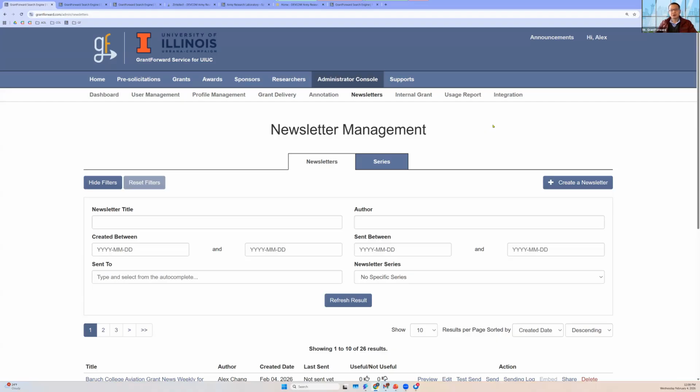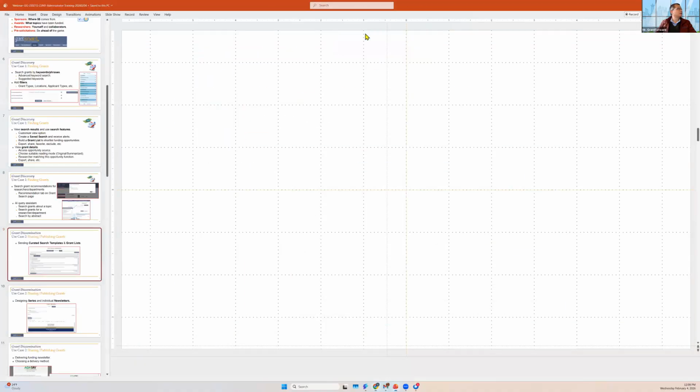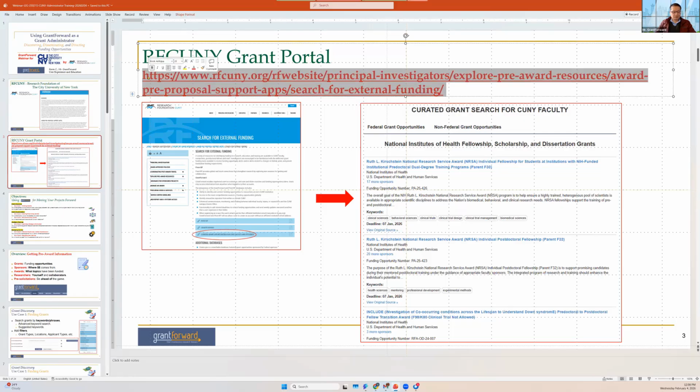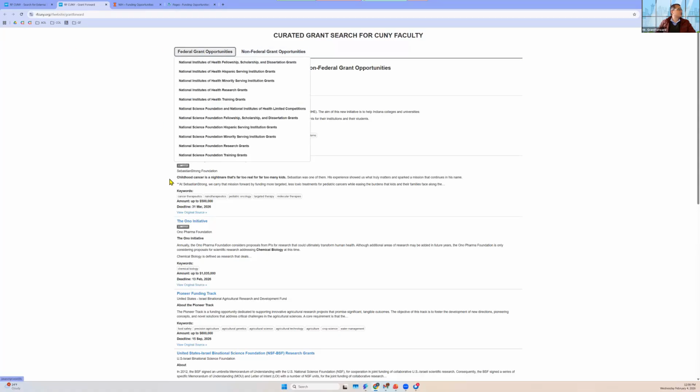However, there's another situation. PIs, when they think about their next project, they may come to your website, your grant office. They expect to find the next grant they can apply to at your website, such as the CUNY example. Let me find the URL. Oh, it's actually here. Such as this web portal.